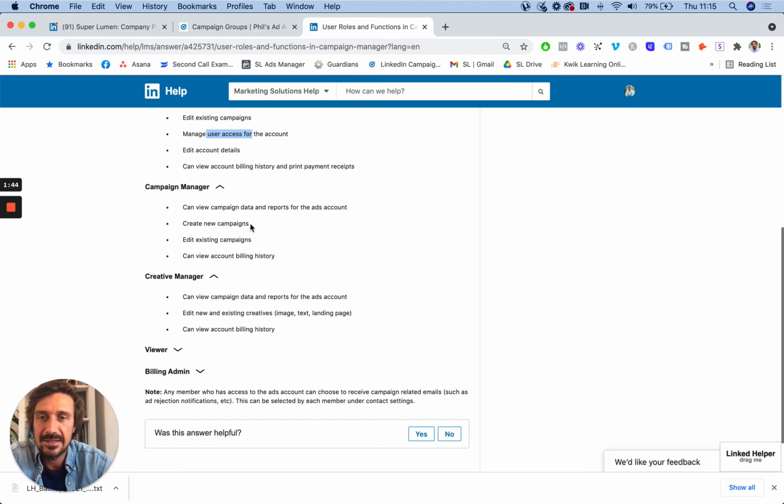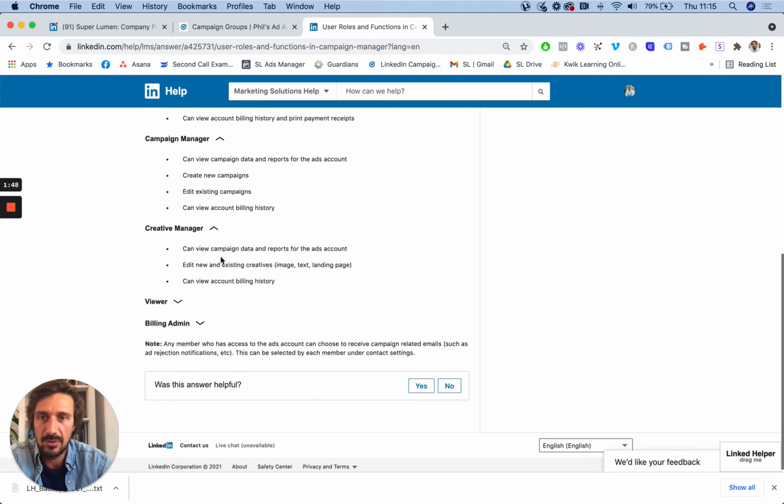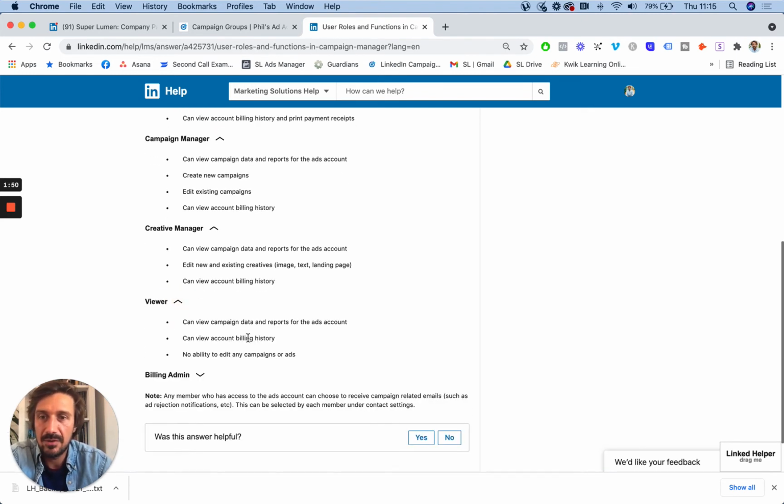So they can't actually set up new campaigns. That's a bit of a random one. I don't think you will need to use that very often. Then you have viewer, basically they can just view everything, but they can't actually edit or do anything.